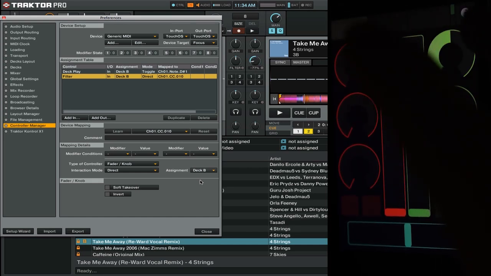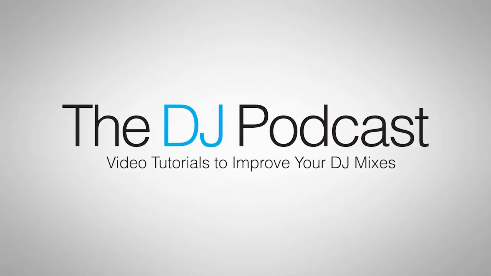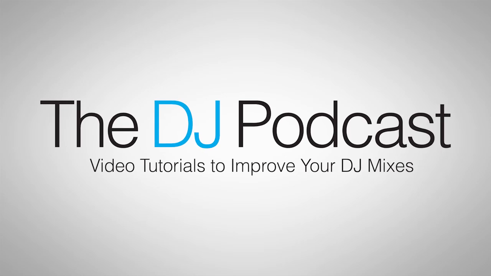TouchOSC is now set up for use with Traktor Pro 2. You can map the rest of the controls in the default layouts of TouchOSC to the controls inside of Traktor Pro. Or you can go ahead and create your own layouts.